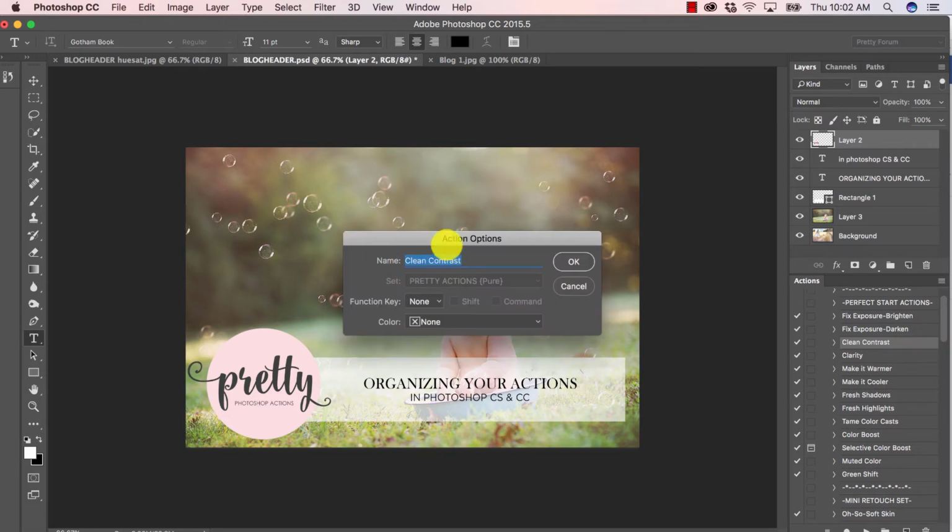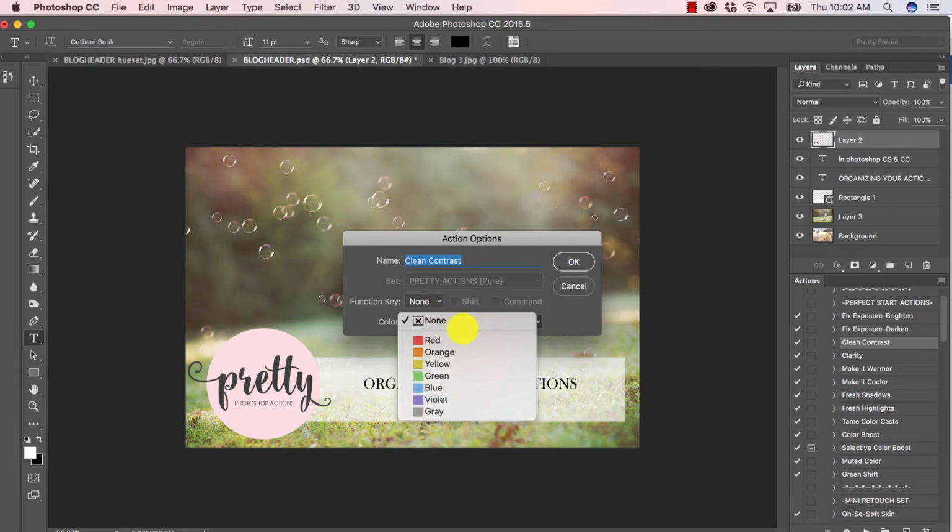Okay, so now I have my little pop-up that says Action Options. Now I'm going to go to color. Right now none is assigned. And let's go ahead and assign it a color of blue.